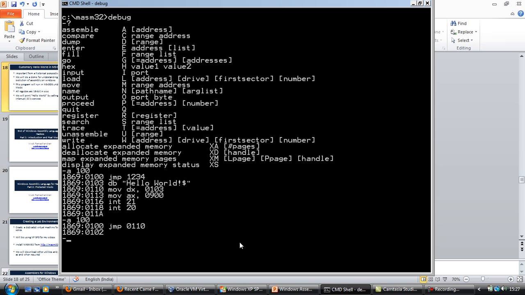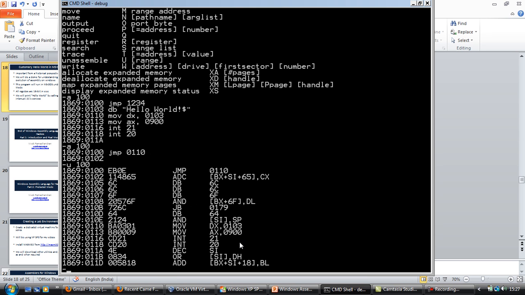Now just to verify, we can actually do an unassemble at location 100. Now this will show us the code which we have right now entered. Now if you note, the first instruction is a jump to 0110. If you try to look at it here we are. What this does is moves the value 0103 into DX, right, which is where actually our string is located, which is here, and from there on the execution starts.